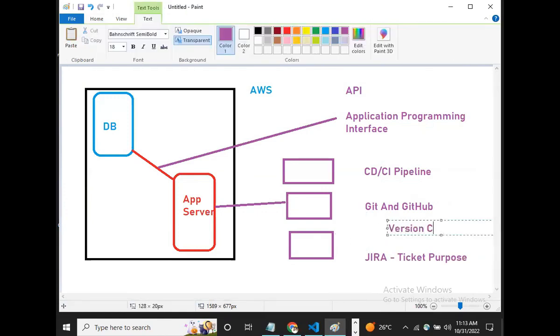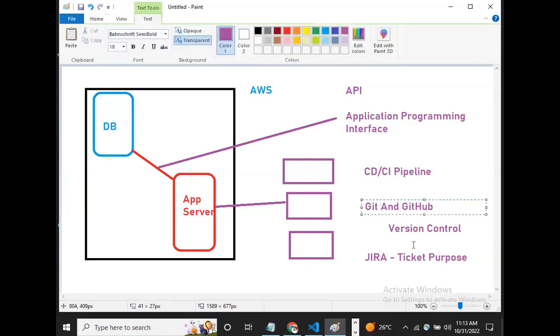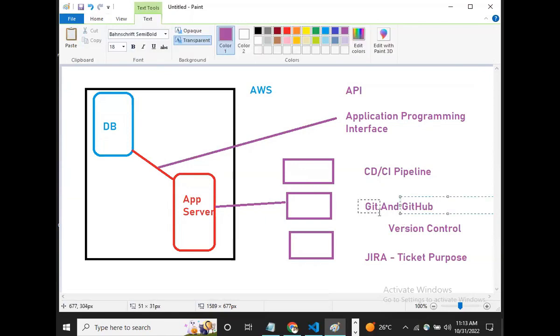Okay, you should know all these. First, Git and GitHub is for version control. Git is for the local one. That means on your current system you will have a local repository, right? So you might have heard about local repository and remote repository. Remote repository will be this one, right? And Git is your local repository.